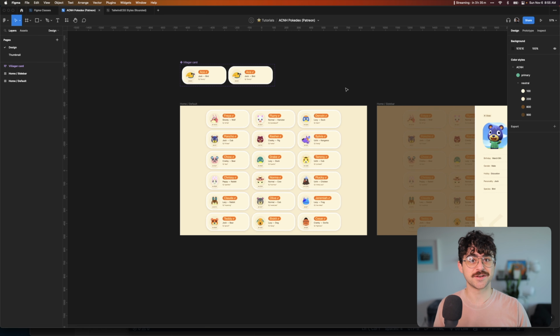Again, using the kernel plugin to pull in data from this Animal Crossing API that we're going to actually use in our app. So with that said, let's just get into it.